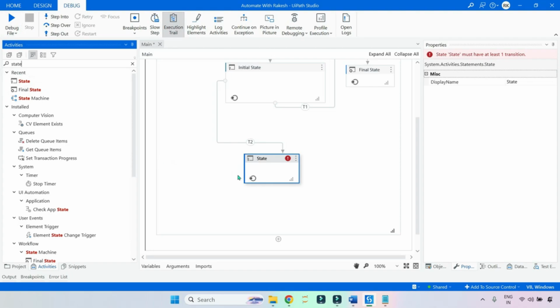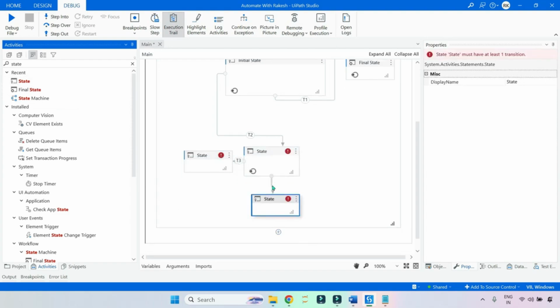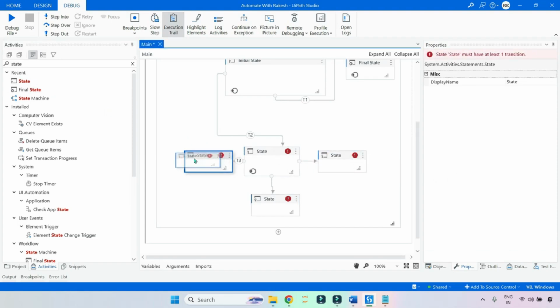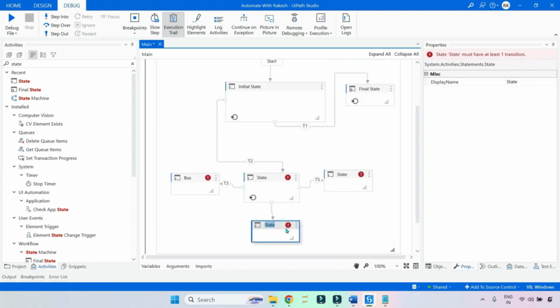I'll connect a state activity here. Let's say he selects train; I'll give him an action state activity here. If he wants to go through flight, I'll give him one like this. So now what happened? These are three different states. The first state is for bus, the second state is for train, and the third state is for flight.